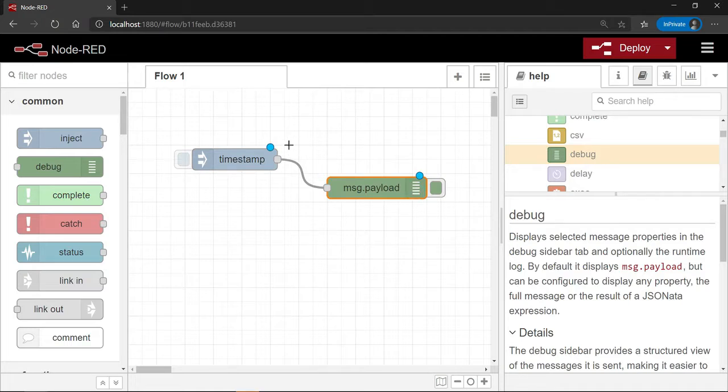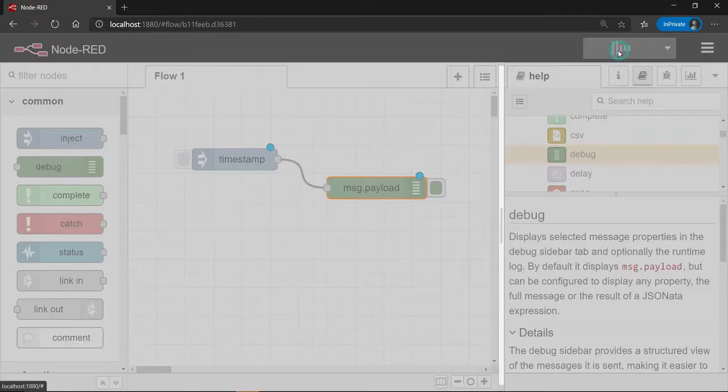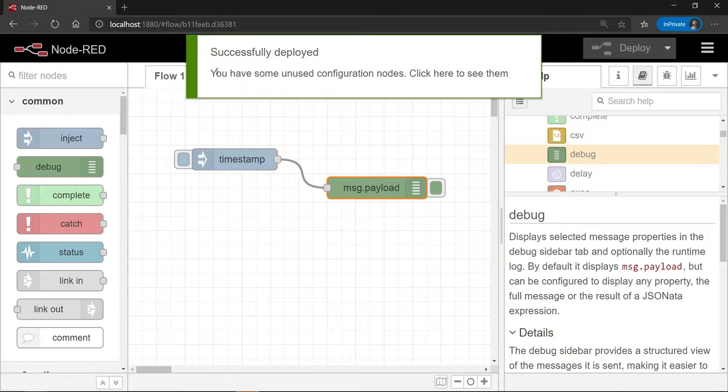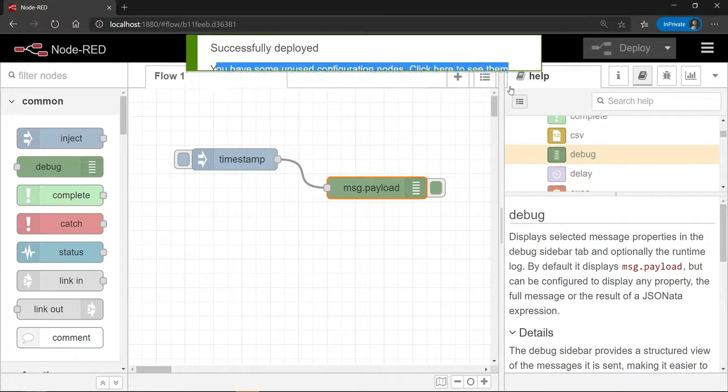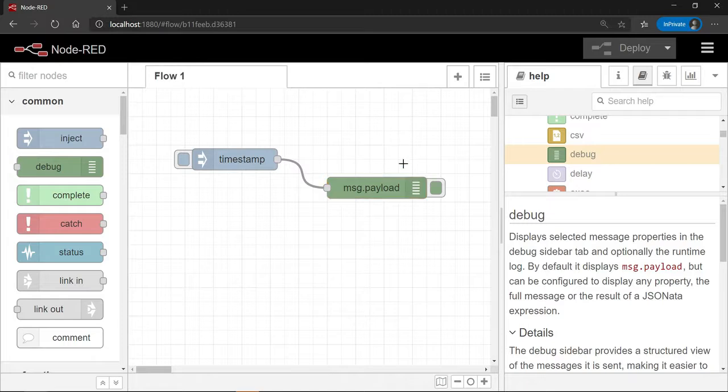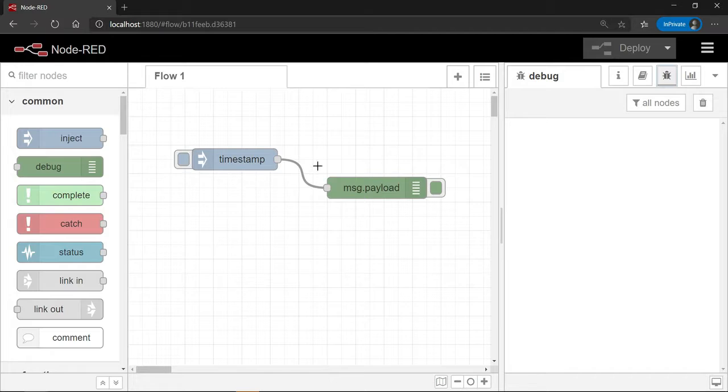Okay, so as you can see, there are blue circles in the top right of each node. This means that this node or this flow is not deployed or is not saved yet. So in order to save it or for this to disappear, we need to click the deploy button. Okay, so you have some unused configuration nodes. Click here to see them. Don't worry about it. So for now, we can now deploy this.